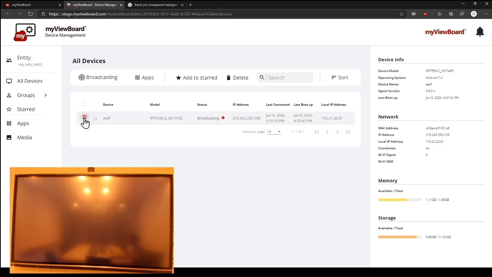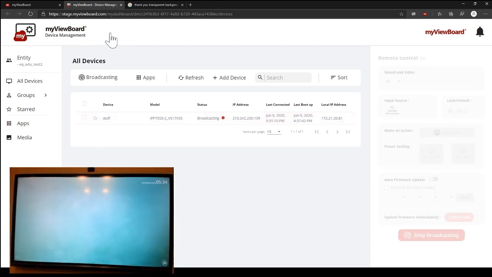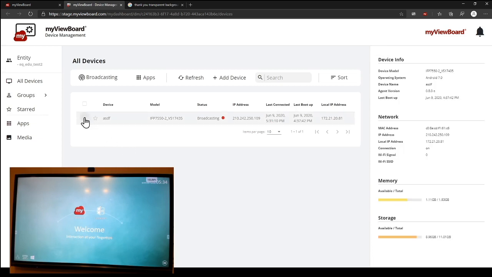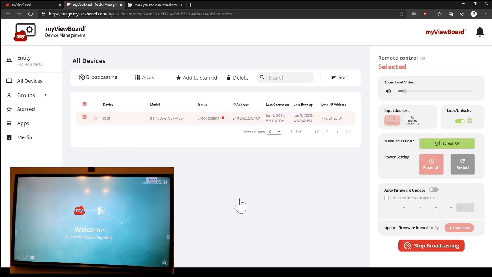Let's just wait for the My Viewboard to register itself as online. I probably need to do a refresh because currently the status is still okay. It probably needs some time to update its status to online. Now it's online. Let's move on to the next feature. Another feature is you can use this to update the firmware, but currently it's not supported by this model, so we can't put any values here.